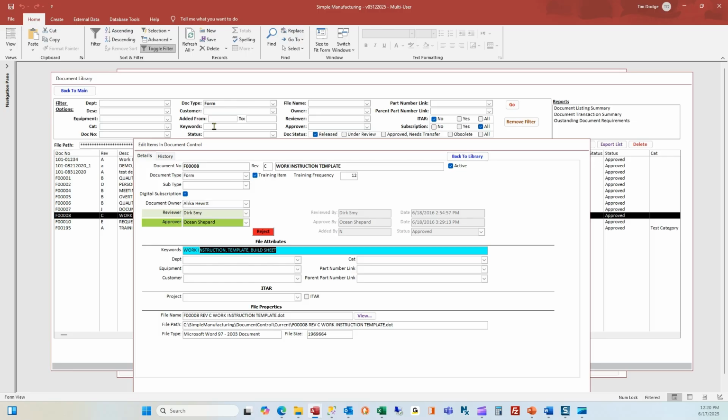In addition, other attributes, such as department, can be used to link a document to a department, or selecting a specific piece of equipment to link this document to, or selecting a particular customer to link this document to, or selecting a part number to link to a part number, or selecting a parent part number to link this document to the next higher level part number, or selecting a category.